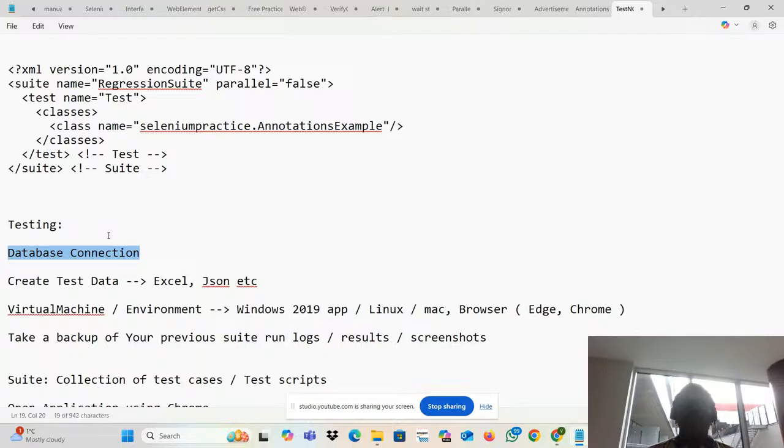And what will happen if you are going to the VM, meaning virtual machines or any of the system? You must be having the previous log, right? You have to take the backup of all the logs. Why are you taking the backup of all the logs and snapshots and the cells?